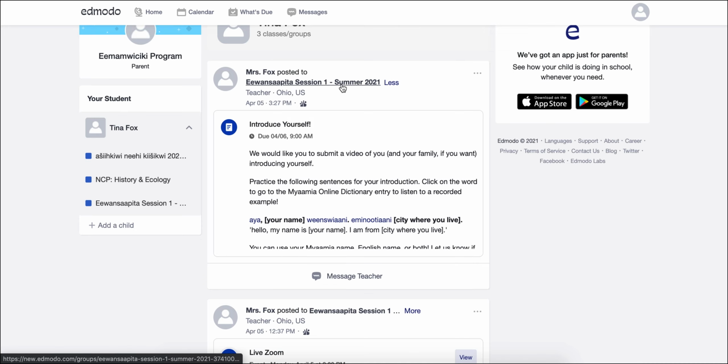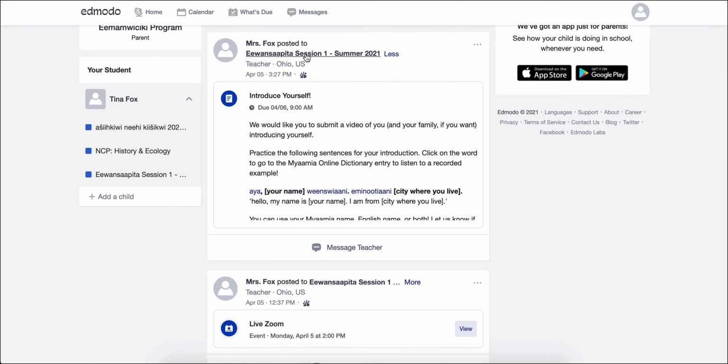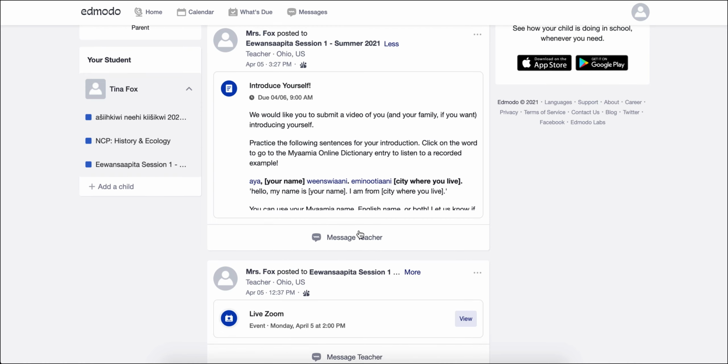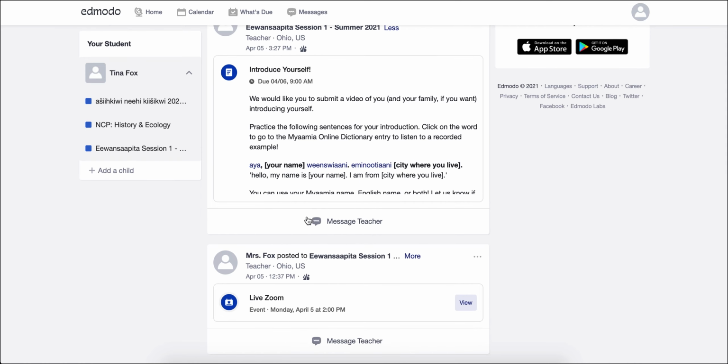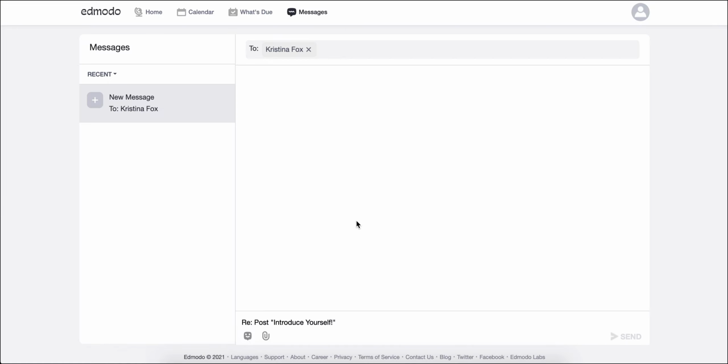What you will see as a parent is what the teacher posts directly. If you notice, you don't have any of the commenting features that the student has. All you can do is message the teacher. So when you click message teacher, it takes you to this email-like setup where you simply just have to add in your text.